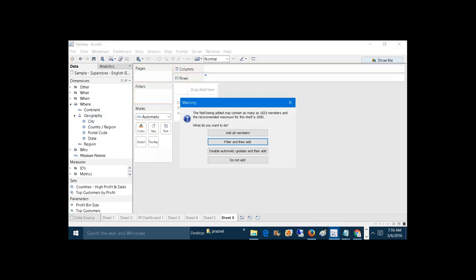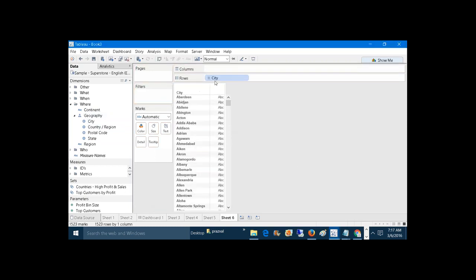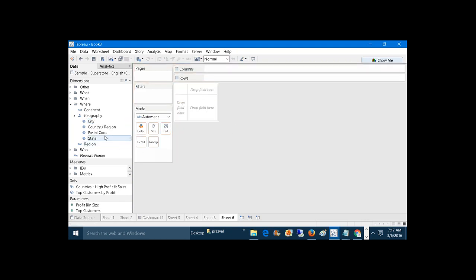If I drag the hierarchy, it adds all the levels. By default Tableau is taking city first, because Tableau takes the fields in the order they are in the hierarchy. Hierarchy means going from the higher level to the lower level, so we have to arrange the fields like that. Take country first. After country, the state will come. After state, next the city, and at last the postal code. So it is the hierarchy. We can define the hierarchies like this.